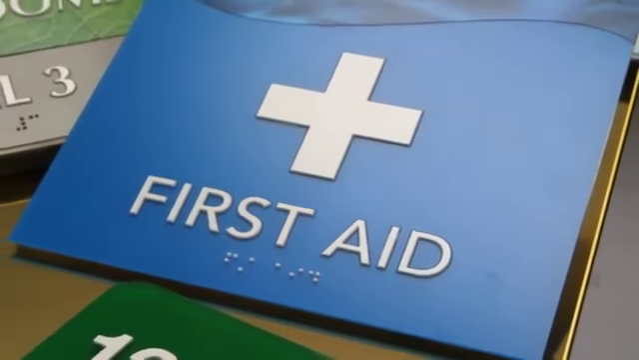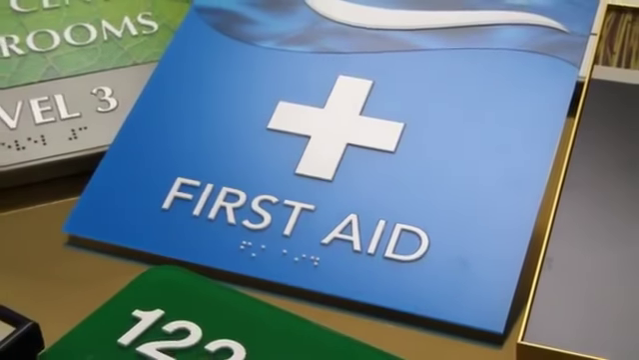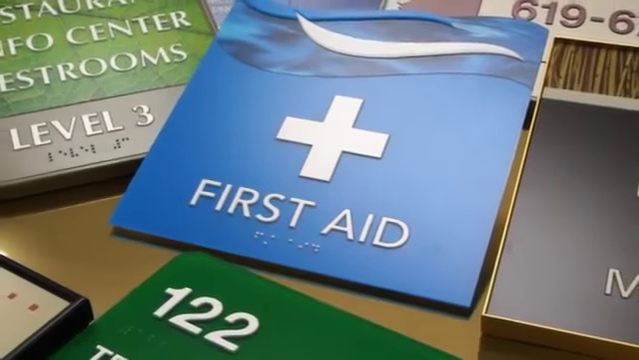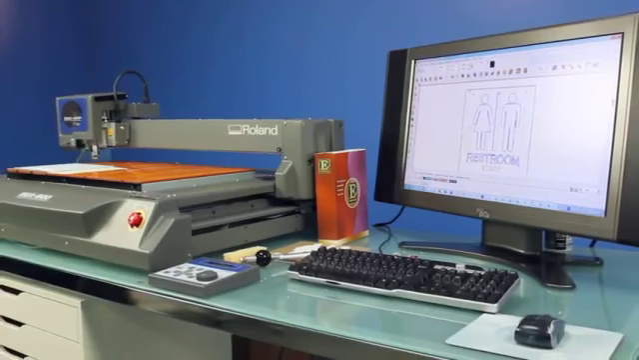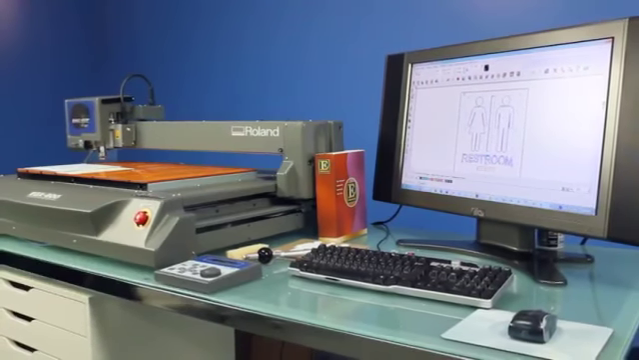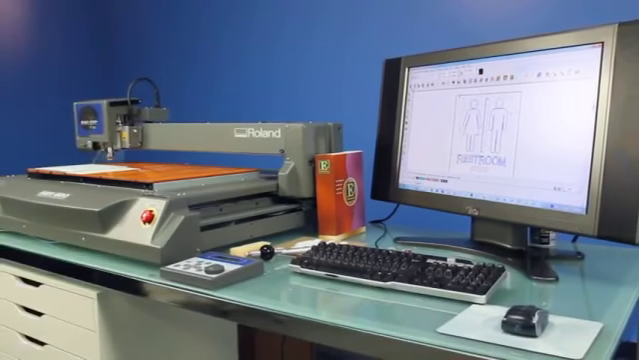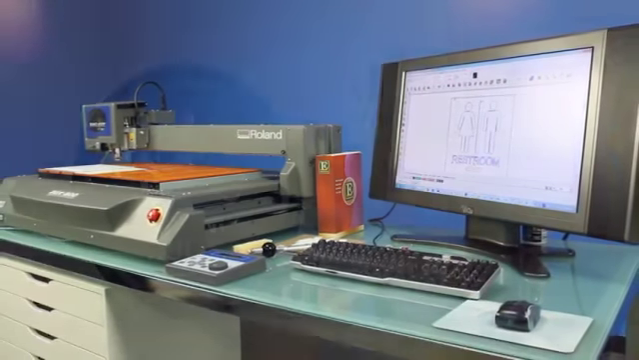Today we're going to show you an easy solution for creating ADA compliant signage. To get started, all you need is a computer, a Roland EGX engraver, an automatic or manual raster pen tool, engraving software, and ADA signage substrates.